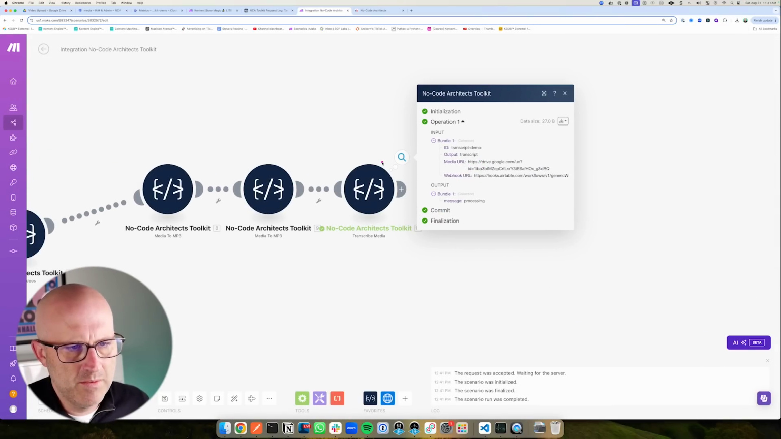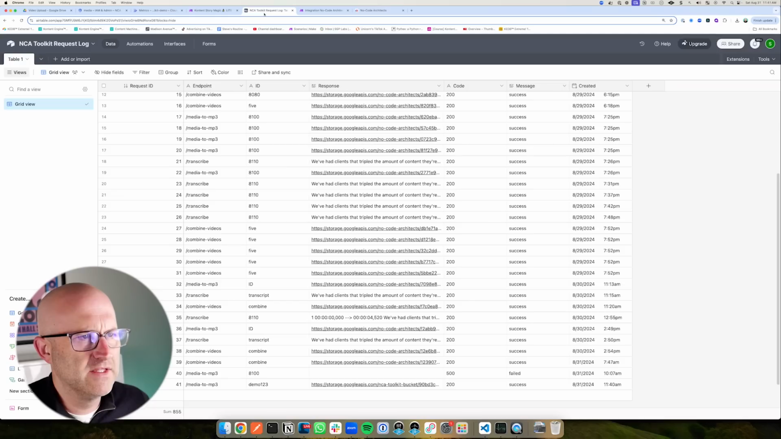And again, remember, because we're passing the webhook, it says message processing right away. It doesn't actually process it in Make. It's going to process it and then send it to our Airtable database where we could then trigger further automations.